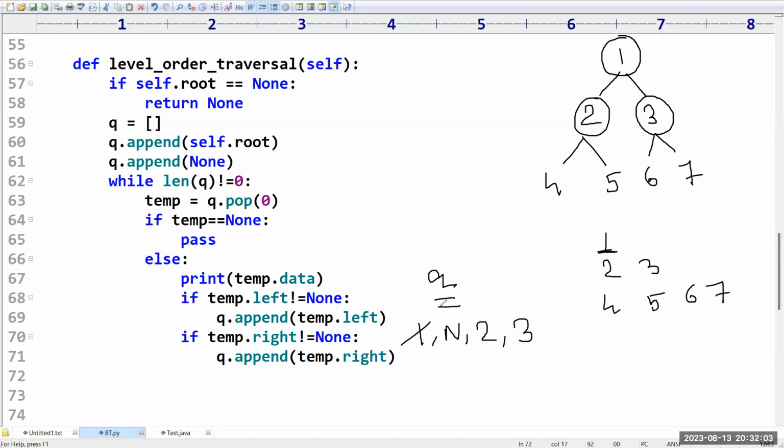So left child is there, we are pushing into the queue. Right child is there, we are pushing into the queue. So when you are visiting next time, you will get these two. Okay. Now have a look once. After completion of this, the else part got completed. Then what will happen? Again the while loop is going to work, right?